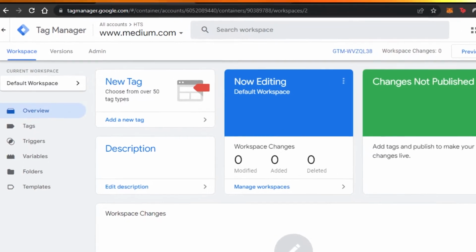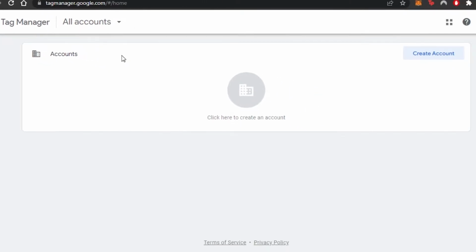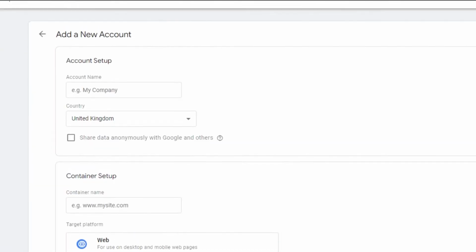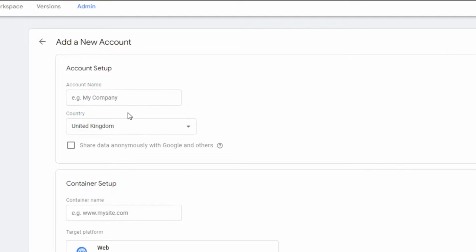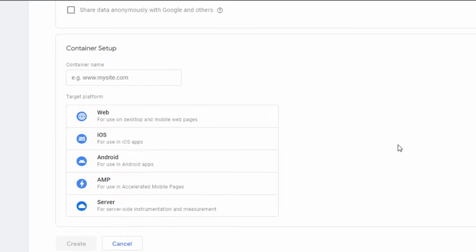First, what you have to do is simply go to Google and search for Google Tag Manager. As you can tell by the name, it's provided by Google and is completely free. Once you open up the tab, you will require an account on Google Tag Manager. So you can just click on create account, and now you have to create a new account. Enter your company name, then enter your country and enter your website right here. This is going to be your container name. And then we have the platform as well.